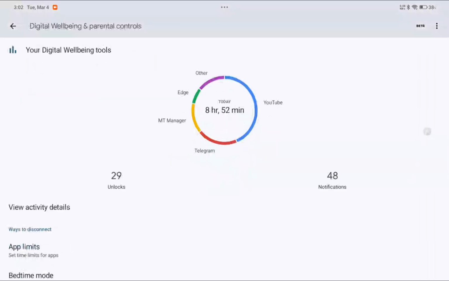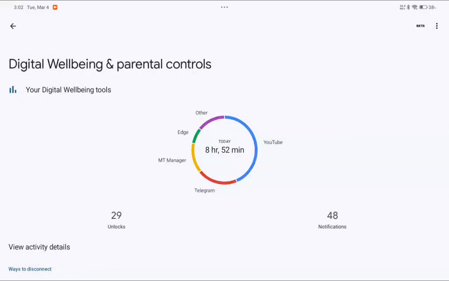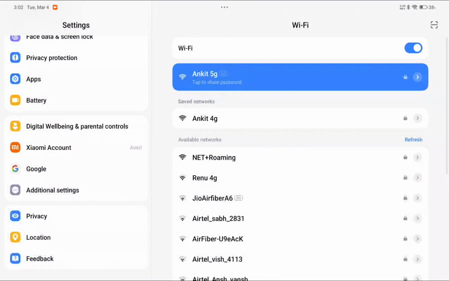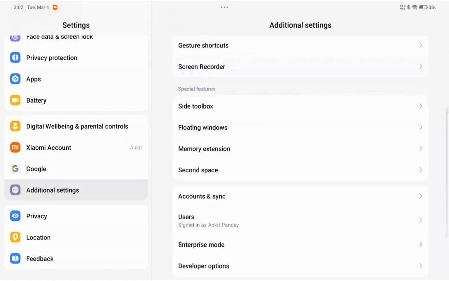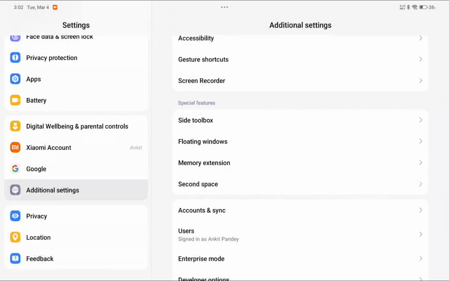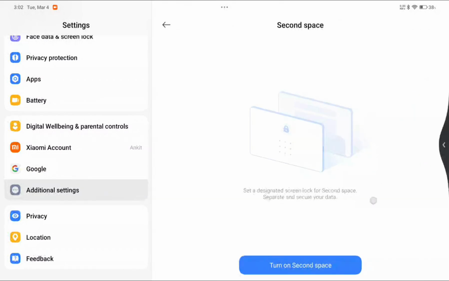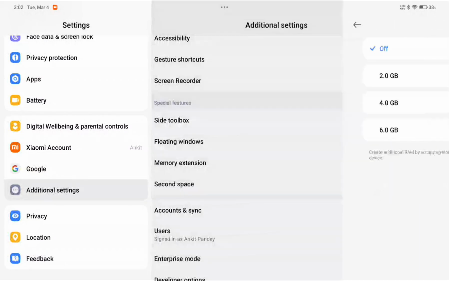Of course, I've been using it for a while, and that's 8 hours and 52 minutes. So please ignore the screen time of my YouTube because I guess I'm maybe addicted. I have to leave YouTube for a while, but still, let's go into the additional settings. That's all the settings you get. There are no special features which you will get on HyperOS 2 that are missing on any other ROM. These are some basic features which you will get: second space, memory extension, and everything like that.